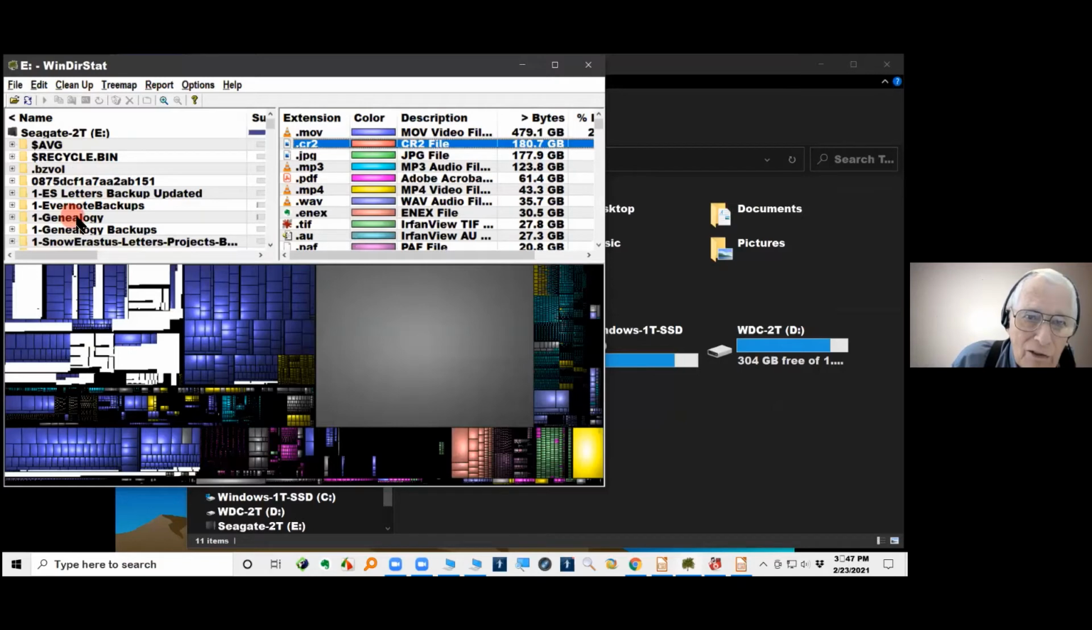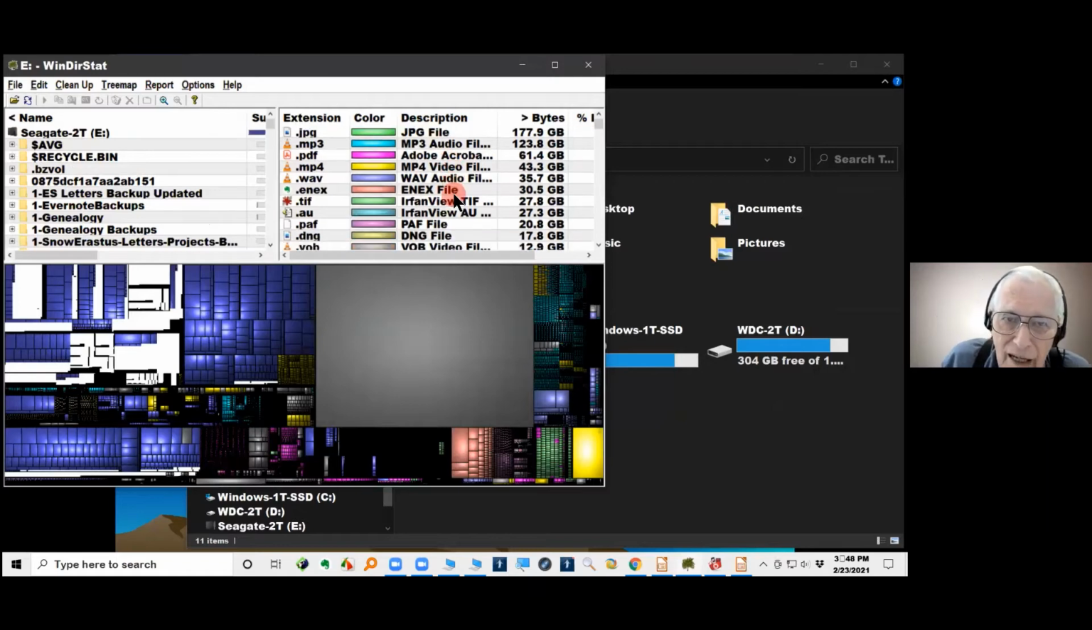It pulled out all the stuff, and it showed me over here everything that it finds with the different extensions on it. So on the WAV files, there's 35 gigabytes of stuff that's in WAV files. That's a sound file. MP4, that's a movie file. There's 43 gigabytes. PDFs, there's 61 gigabytes. I've sorted these things by the size over here. On the right, you can sort these by any column you want.